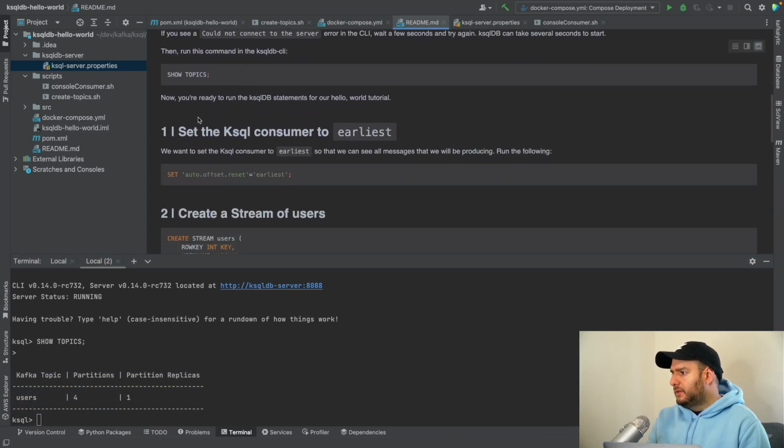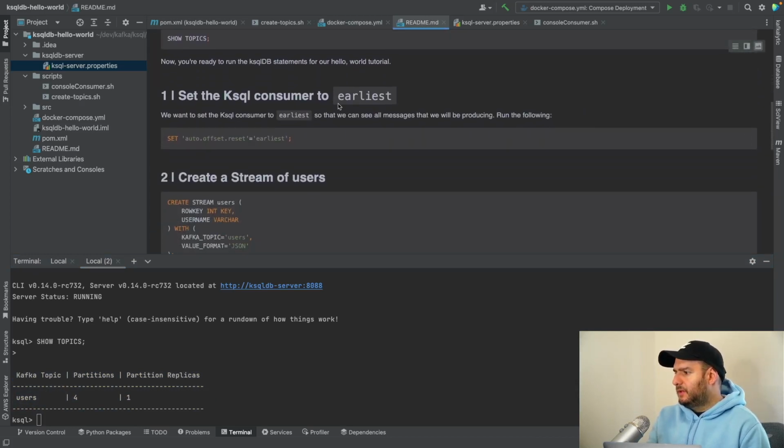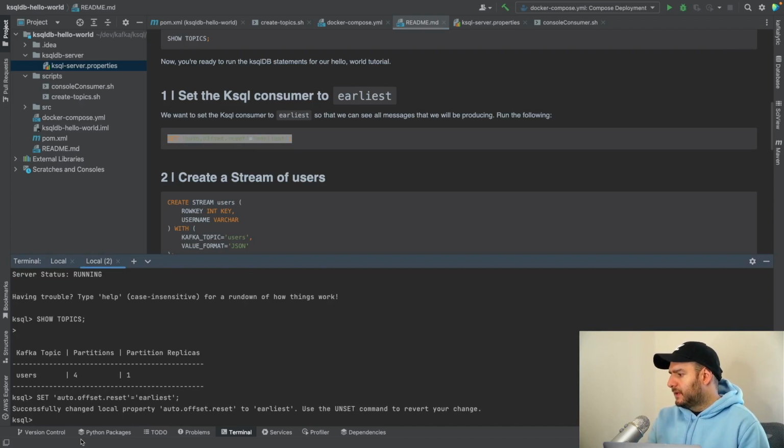And so now what we want to do is set the KSQL consumer to earliest. This is how we did it in Kafka Streams. Remember that the reason we do this is to get the first messages, even though we start consuming after the messages were inserted. We want to start reading from the earliest possible. So we are going to run this. And you see, successfully changed local property auto.offset.reset to earliest.